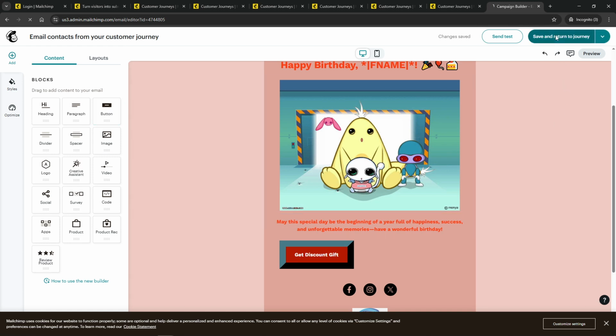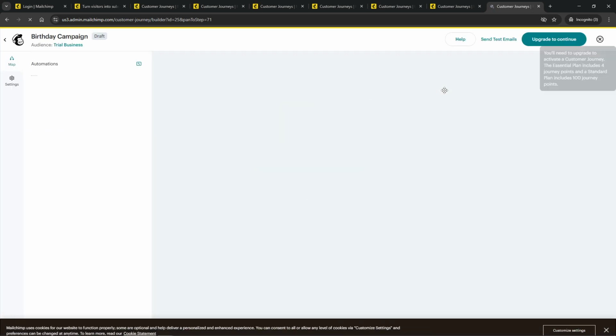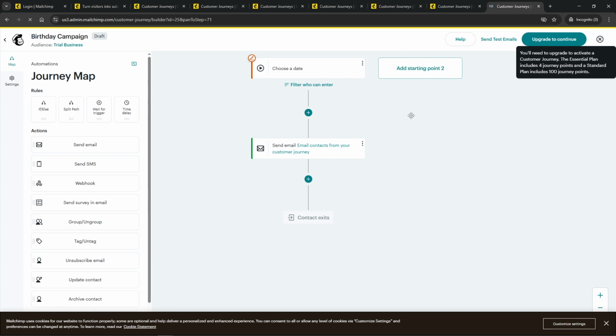Moving on to the final step, setting up the email timing and delivery is crucial. Early morning send times typically yield the best engagement results, so keep that in mind. Before sending, use the preview and test option to ensure everything looks perfect. Once you're satisfied with how your email looks and when it will send, it's time to start the automation. Simply click Turn On to activate your birthday campaign.